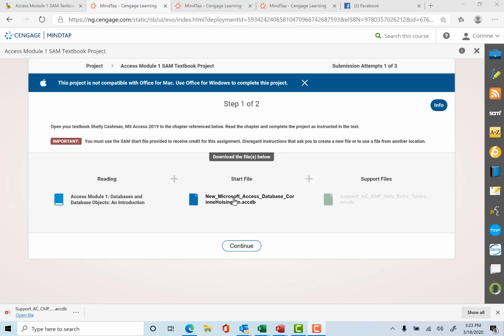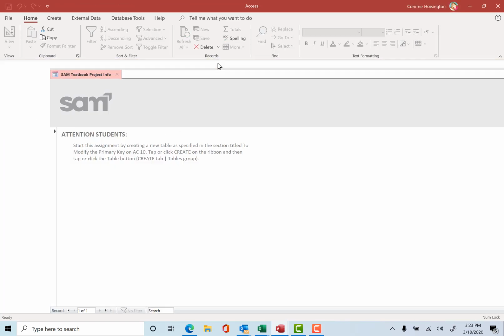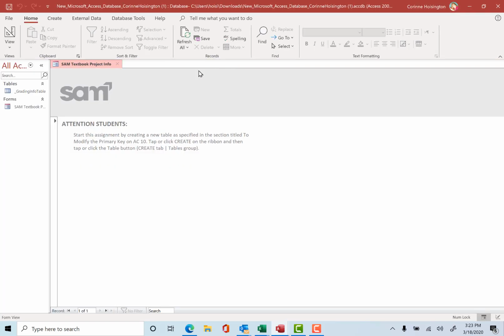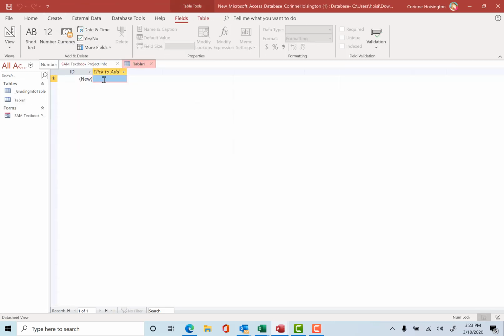So right here, it says click that starter file. So what we're going to do is from the very beginning, open this up, enable your content, and to get that first table done, we're going to hit create table, and we'll pick up here in the next video.